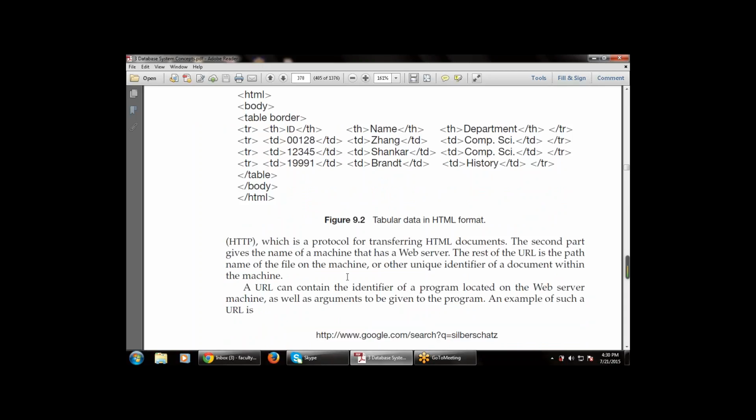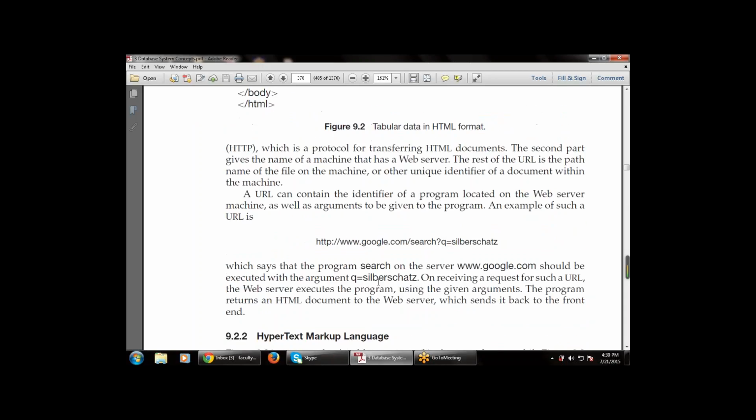The second part is the name of the machine, for example google.com. The rest of the URL is a path or the name of the file on the machine, or a unique identifier of a document within the machine.